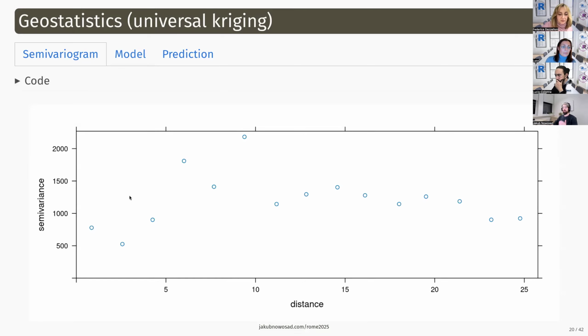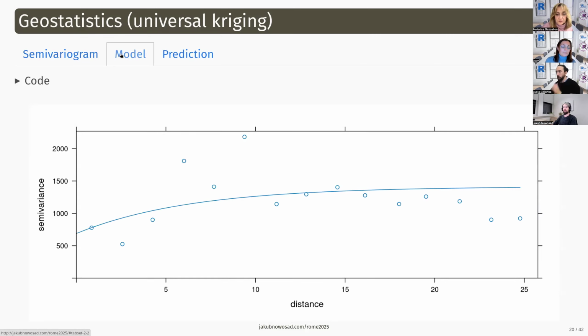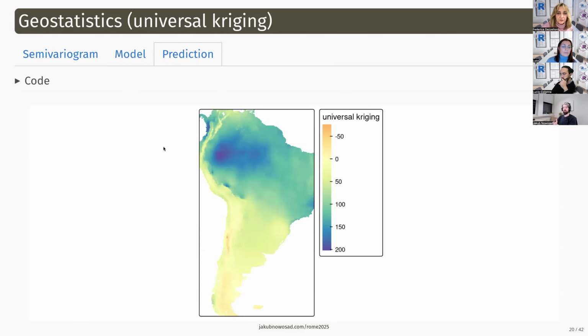And then the steps are exactly the same. We create the semi-variogram, we model the semi-variogram, but you can see it looks slightly different than the previous one. And finally, we use this new model that takes care not only of the values and the relationship between the values in space, but also takes care of the relationship between the values of our species richness and our predictors. And here is the map that we can create with this approach.